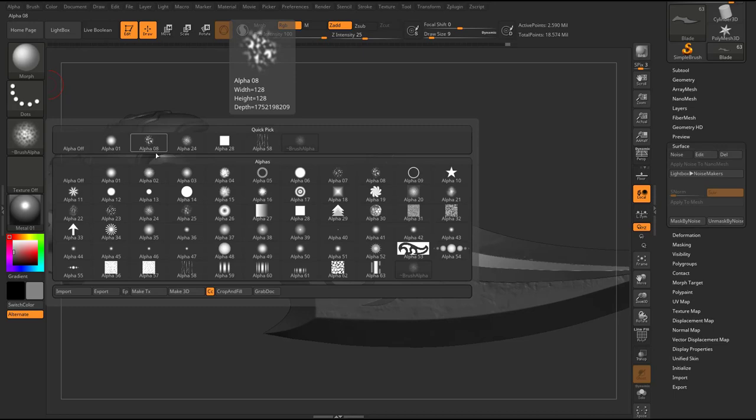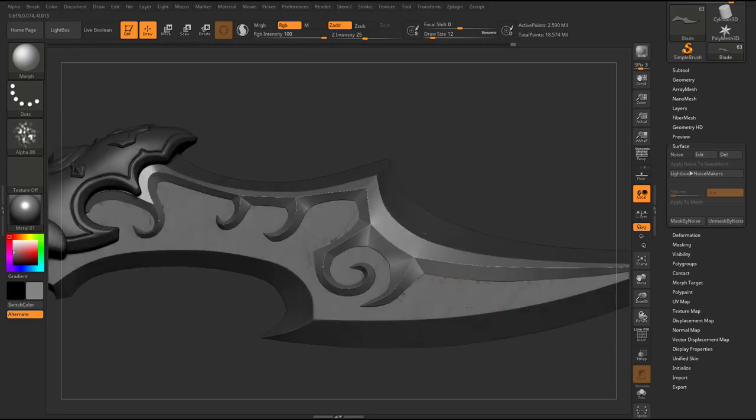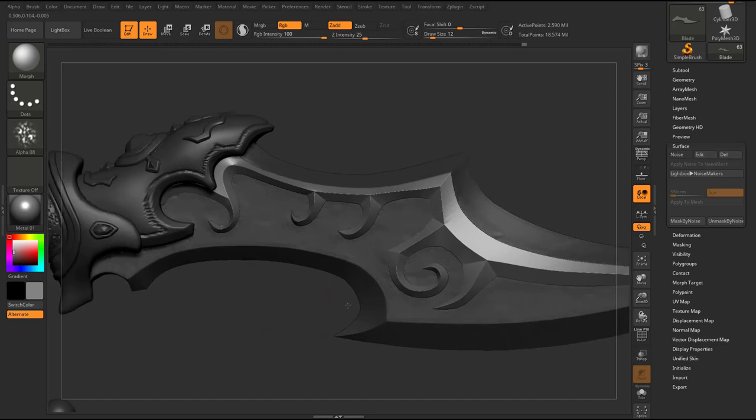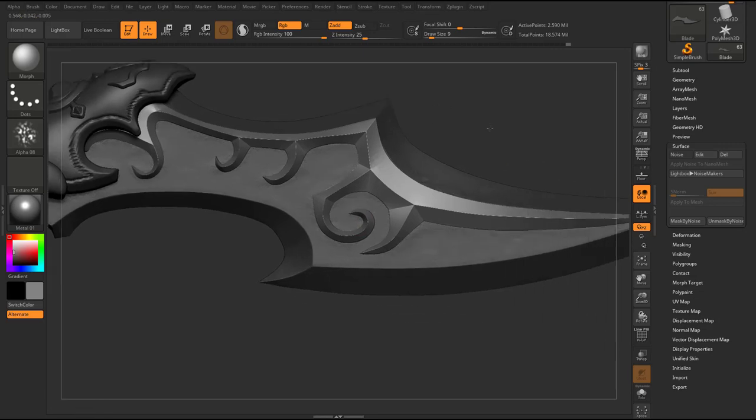And we'll go back to our alpha 08 while using the morph brush. So make that brush bigger. So what we're doing is really adding variation to this surface of the blade. We don't want this to be super clean and pristine. I know some blades are like that, but for this project, we want it to have some sort of aging to it. So it's not like brand new or something. Okay.